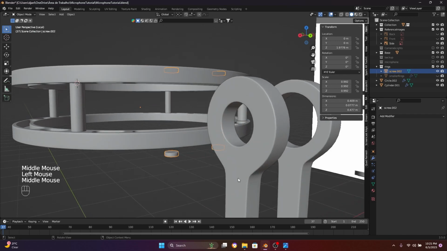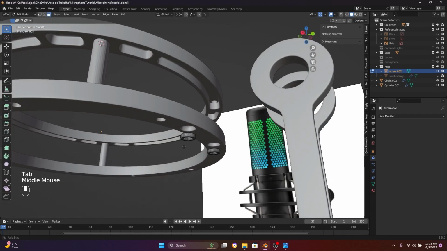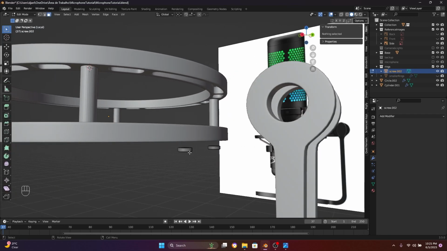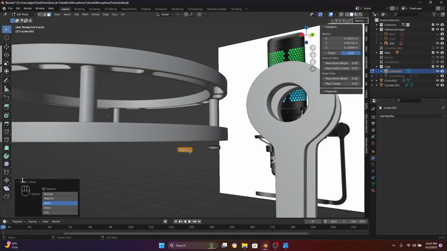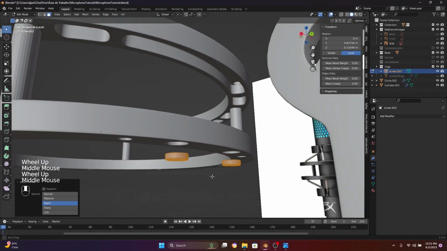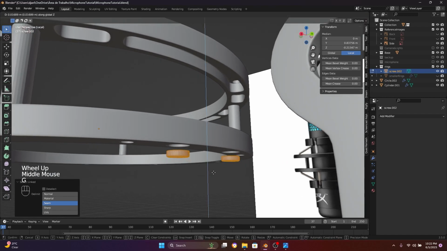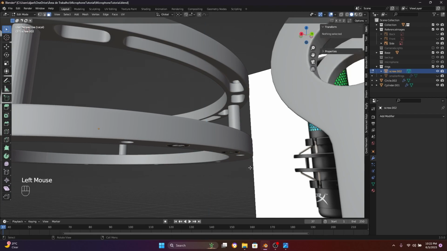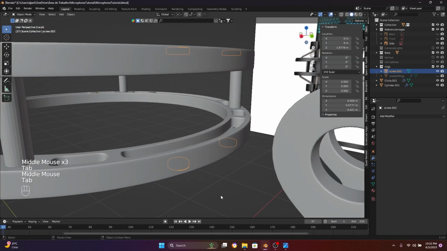Let's go to edit mode. Let's select these two screws. So press L, L, and drag it up, G Z. And now we have our screws here too.